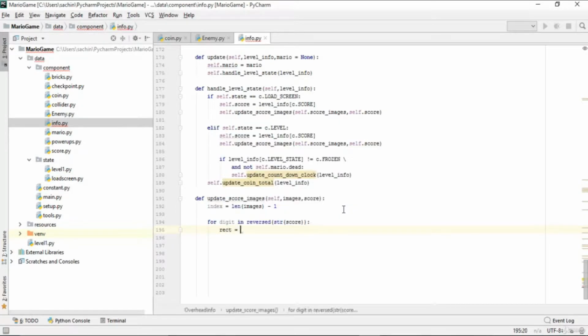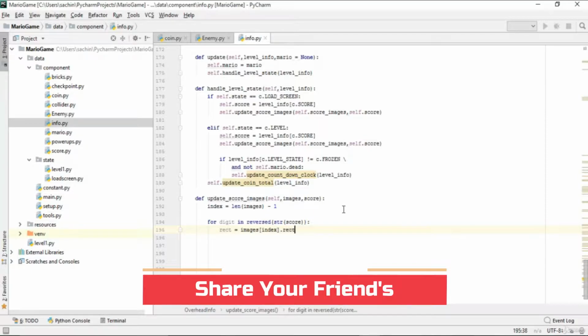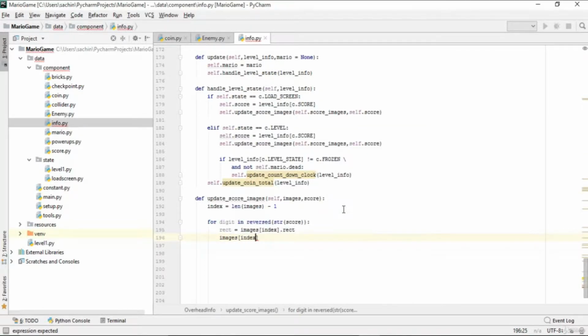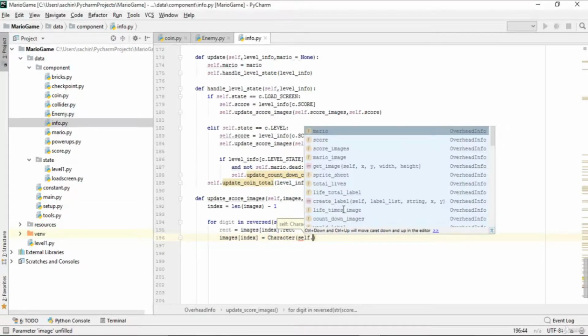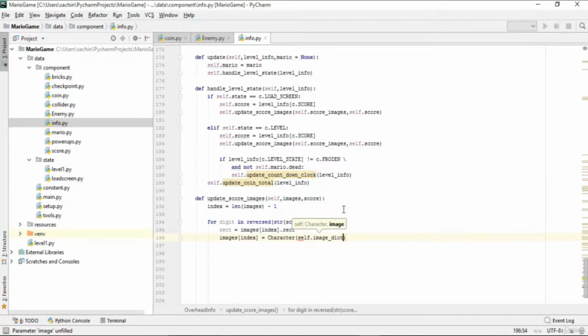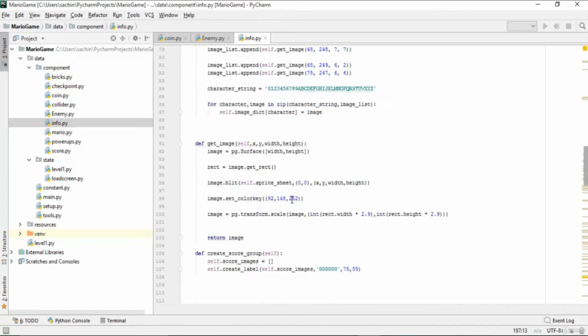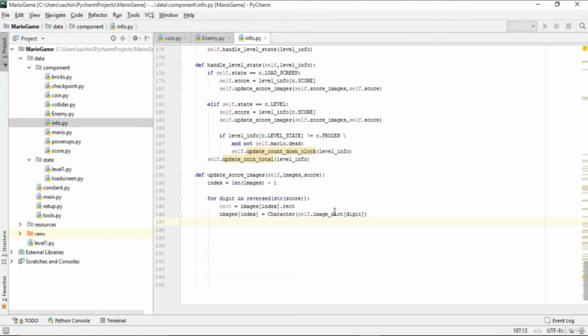For that we create this rect. The rect would be out of this image: get the image and convert it to a rect. Just call this rect. Next, we make these images, and this index is to reference all the images, and we pass the character here. So call this character class. In this character, we'll say self.image_dict, and inside this you pass digit. This is the way you get the image out of the index, by referring to this character and passing the image. That is a dictionary of the images with that digit.